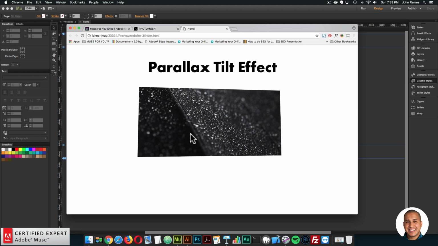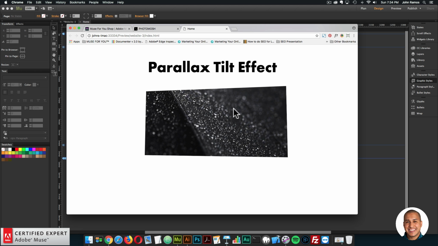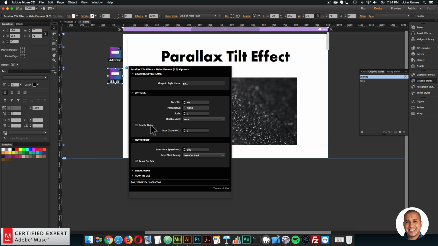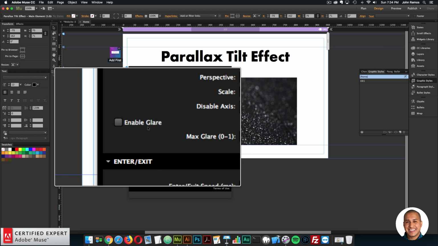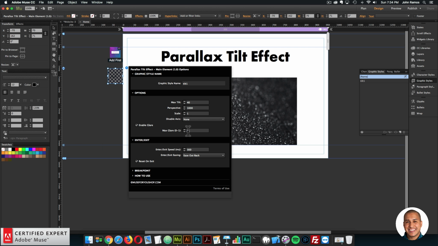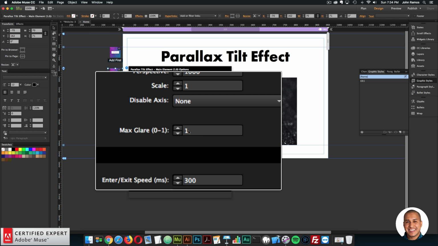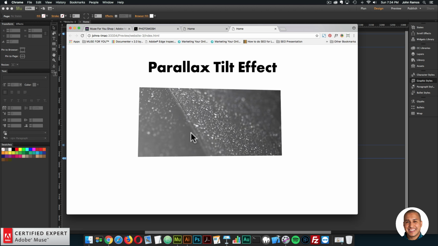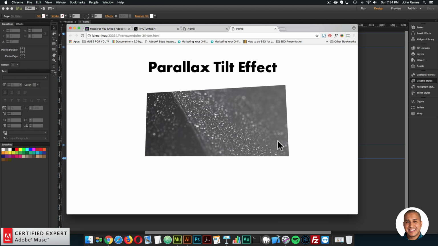And as we can see, we have that tilt to that element. Looks good. So if I wanted to apply a glare to it, I could just open the widget options and select Enable Glare. And I could set the glare amount. So you can set it between 0 and 1. 1 is the maximum glare. And I'll go ahead and preview. And we have a nice glare effect to the element.